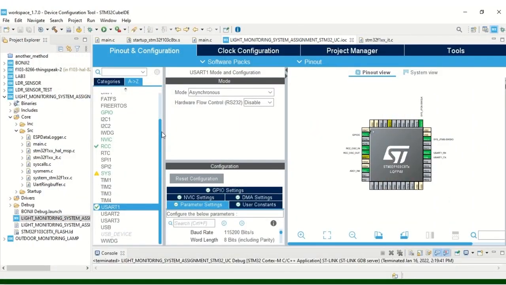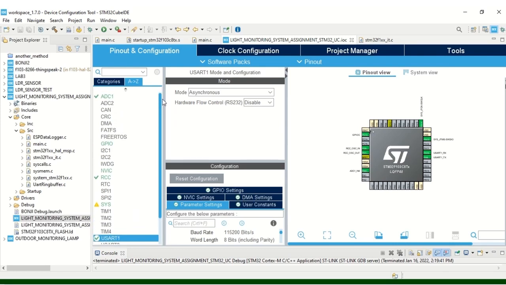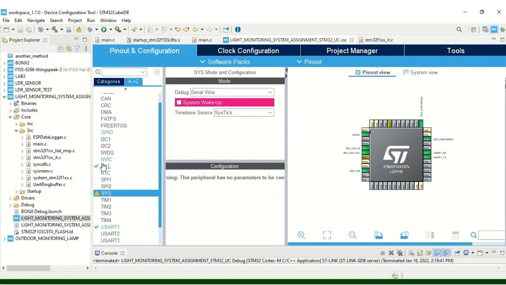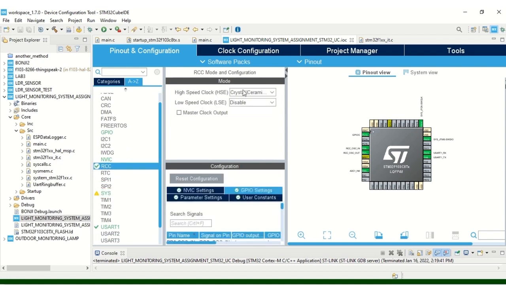Okay, let's start with our main agenda in this assignment. First thing first, we need to set the debugging, which is the serial wire on the SYS, that will enable the serial communication between the computer and the STM32 board. In my case, I use the Blue Pill STM32 board that will need setting up the RCC mode for the clock using the crystal ceramic resonator.